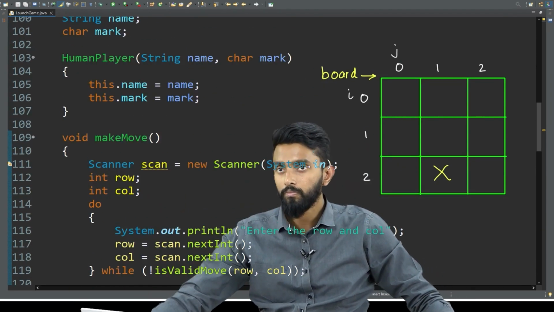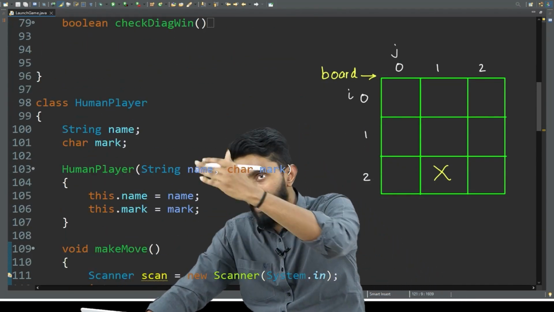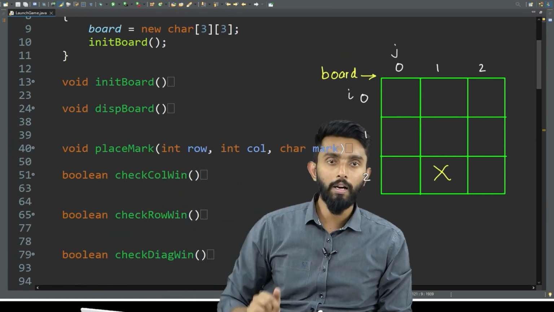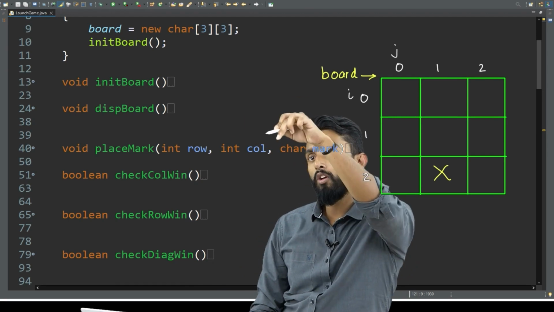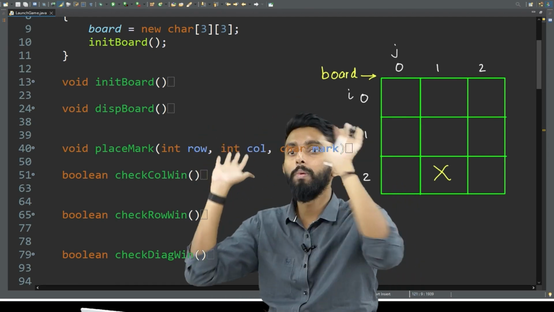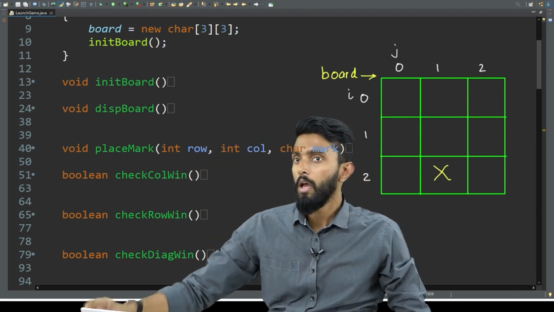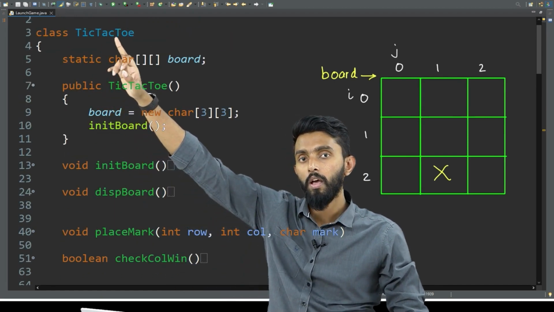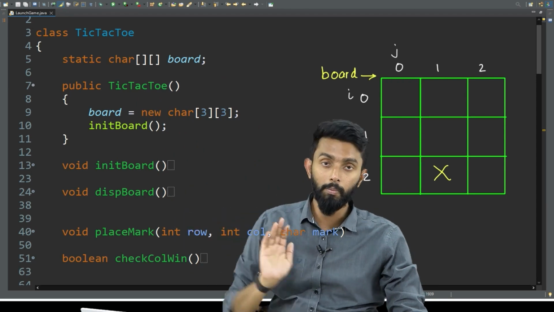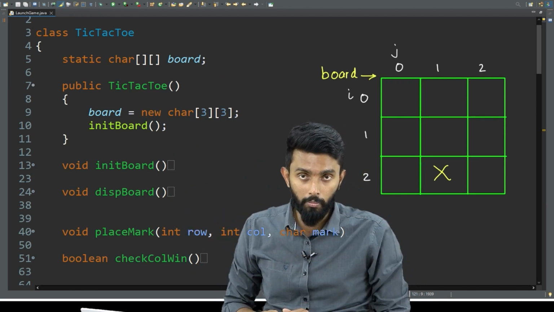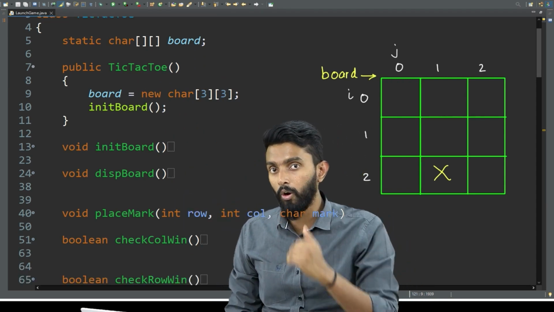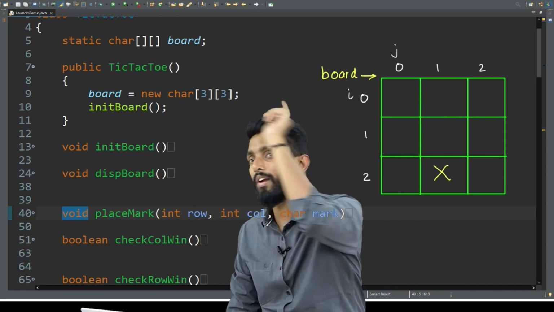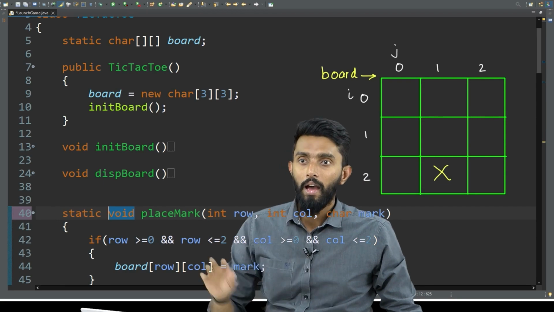Go on top. If you notice, to place a move, this is the function: place mark. If I give it row, column and mark, it will place the mark. But the place mark function is inside the tic-tac-toe class, and I want to access it inside the player class, again without creating an object. So without creating an object, when you want to access a function, what should you declare it as? Static. So I will go here and declare it as static. Am I clear till here?